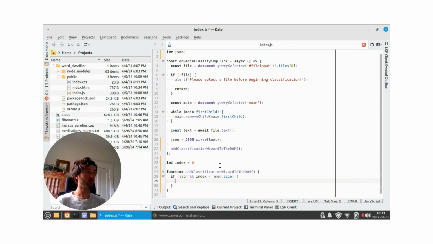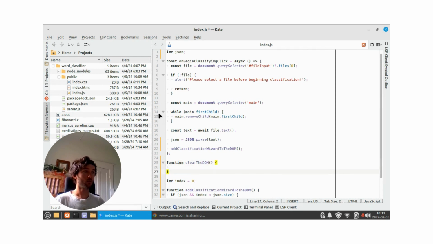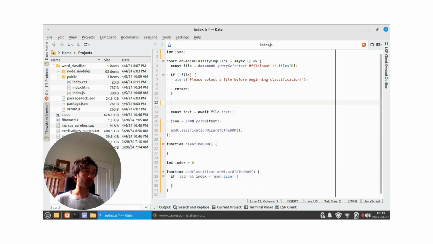Okay. All right. So we're in business essentially. If we have a JSON array and the index is that, so we'll display another word. Let's just do that. Just display another. Well, to display a word, we're going to need to clear. Okay, so we need another function here. So function clear DOM. Okay, and that's going to be this. Let's clear the DOM.